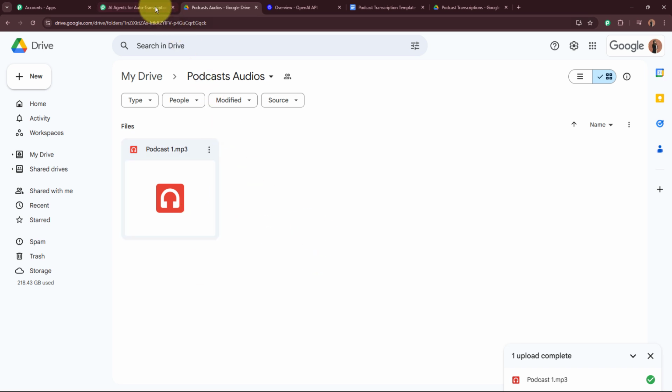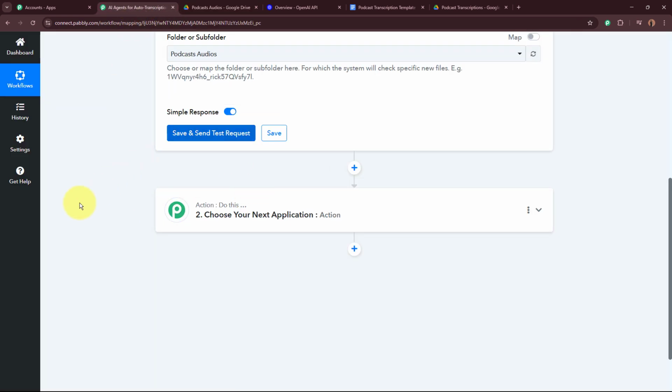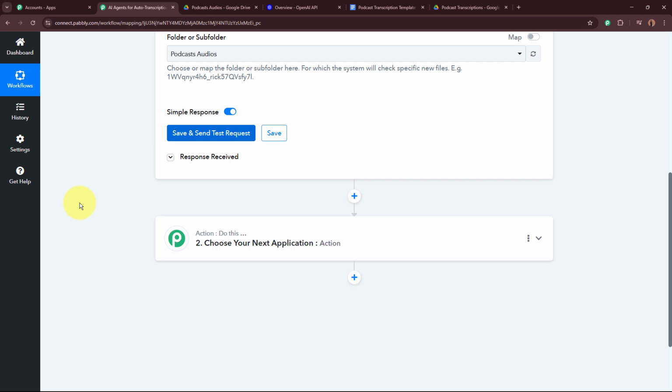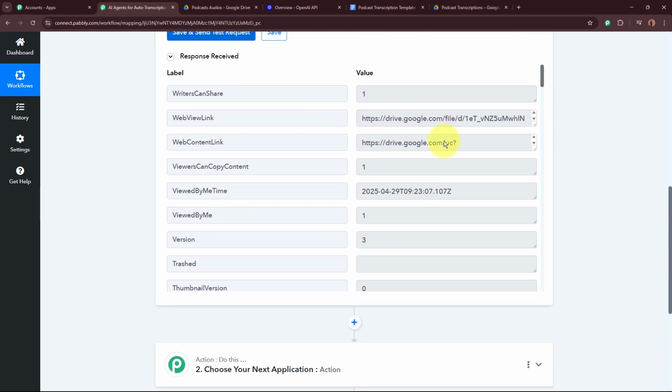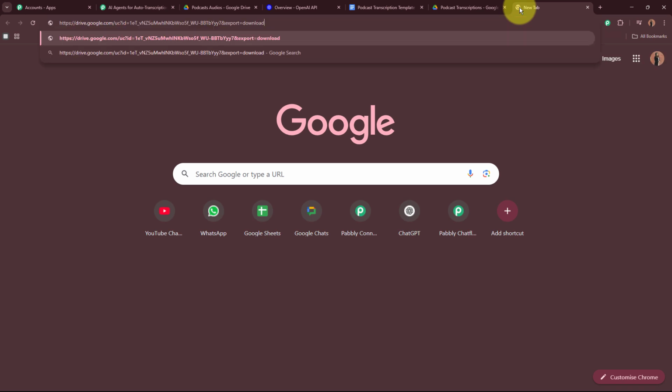So now as I've uploaded this file, now what I'm going to do is I'm going to click on this save and send test request button over here. As I've clicked on save and send test request button, you can see over here I've received the response in which we have received the web content link and the web view link. We are going to use the web content link right here. I'm going to copy this link from here and open it in a new tab right over here.